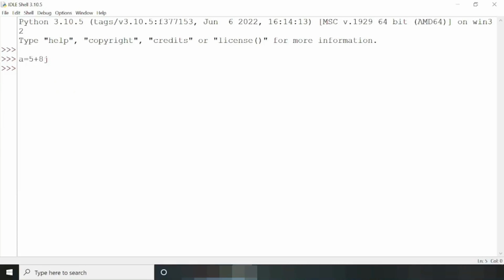One notable point about this complex data type is that the real part and the imaginary part can also hold a float value. Python will not raise an error. Like if we declare a variable like 5.5 plus 6.6j, Python will not raise an error. It is also a valid declaration.